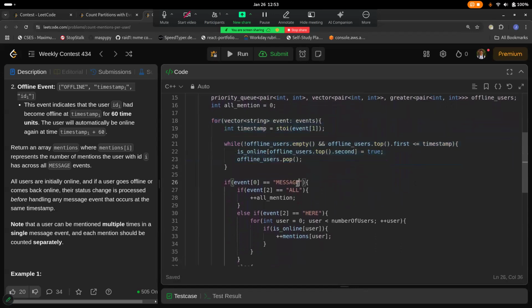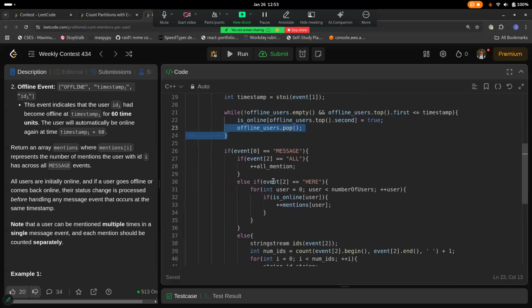Then we iterate over all the events. We take the timestamp. The timestamp is the second element in the event array, and it's given in string format, so you have to convert it into an integer, which you can do with stoi in C++. In Python, I guess it's a bit simpler. Then we check at this timestamp, do I have some offline users who are going to go online once again, who have completed their 60 seconds? If there are some offline users, check the offline user with the least back time, the time to come back. If it's less than or equal to the timestamp, mark him as online and remove him from the offline data structure, the priority queue over here, maybe a queue.